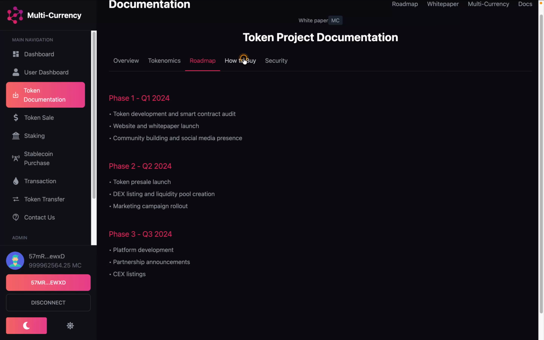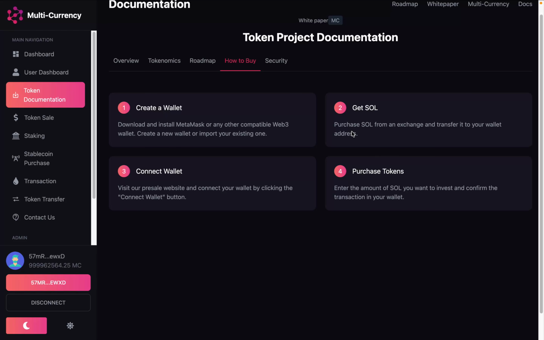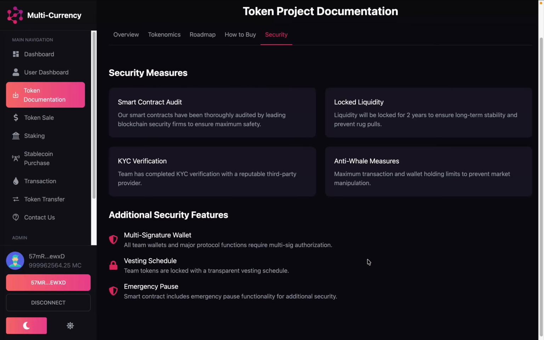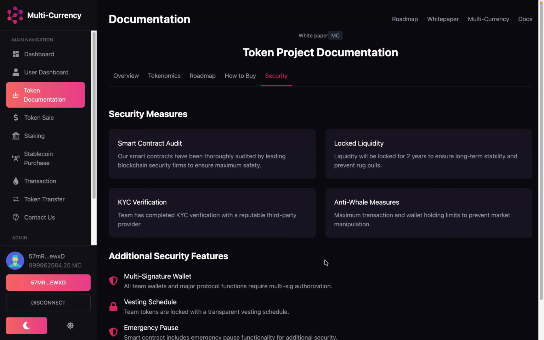You can come back to buy. So first they will create their wallet, get some SOL, connect with the wallet, and purchase the token. So a very straightforward process we have highlighted here. If you go back to the security, here you can highlight all the security measures you have taken. You can also display the details about the security company or any external tools which you have included for security optimization. That's all you can optimize and explain in detail. So that's what we have in the token details.